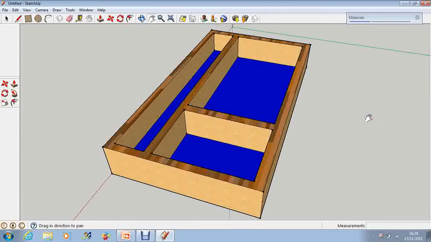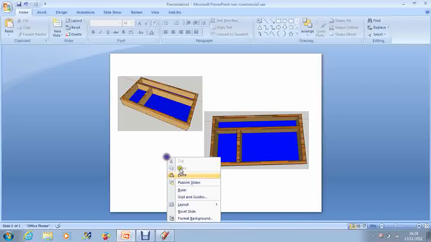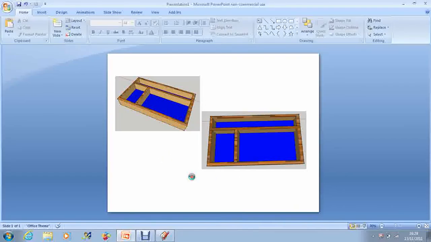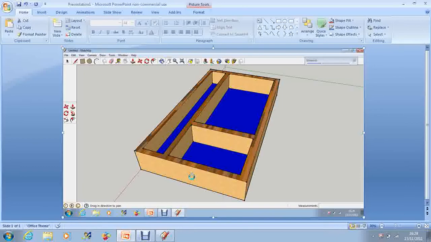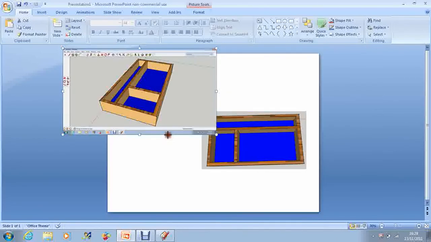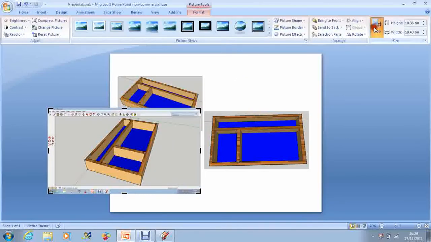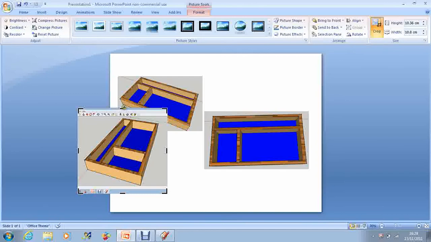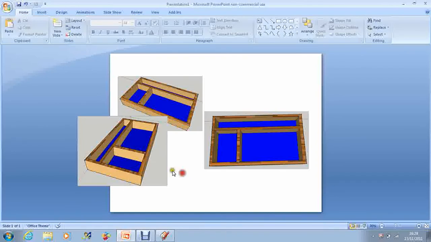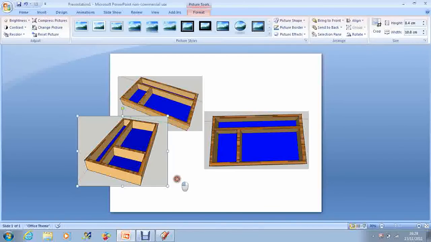So I'm going to go for print screen, back to PowerPoint, paste it on. There it is. Reduce the size so I can work on it more easily. Double click, get my crop, crop it down. And I'm going to put that down here.